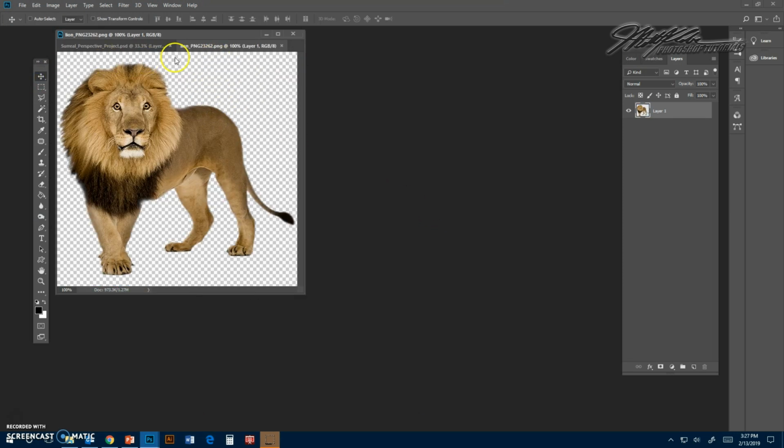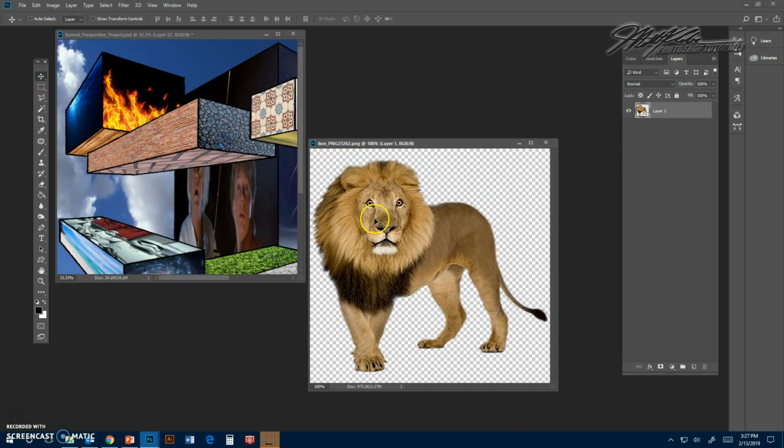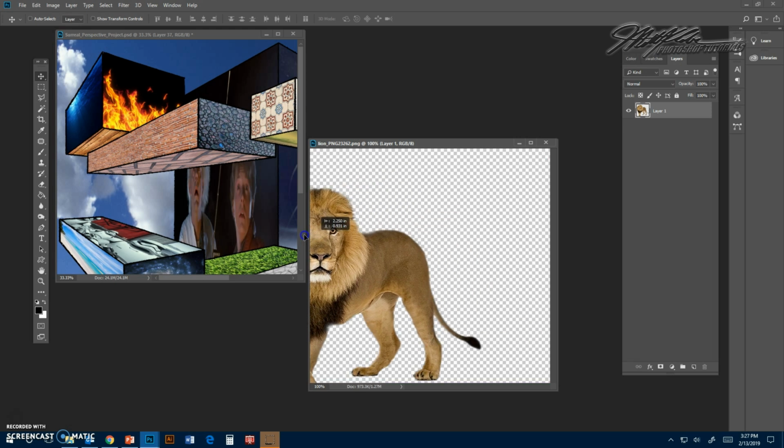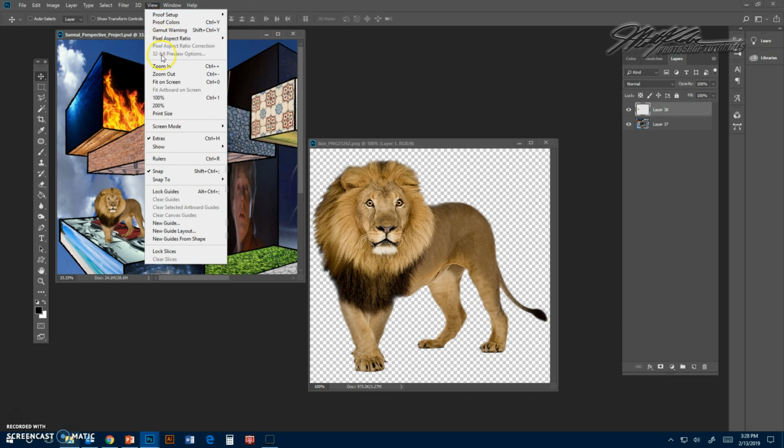I'm going to use the move tool. Drag this down so I can see both of them at the same time. Click on this with the move tool, move it in, and let go. And now I'm going to edit, free transform that, which is Control T. There you go. This does not have to be in perspective because it's just a regular object. So once you put it like that, you fit on the screen.